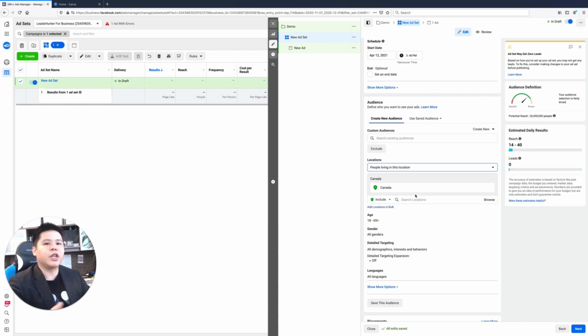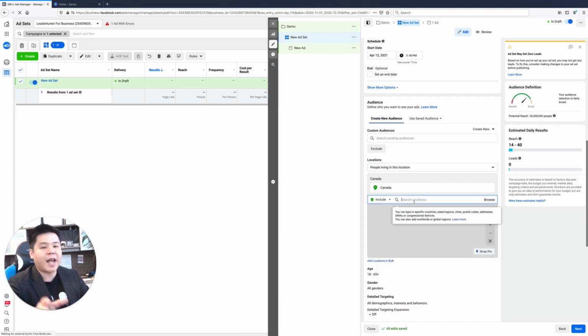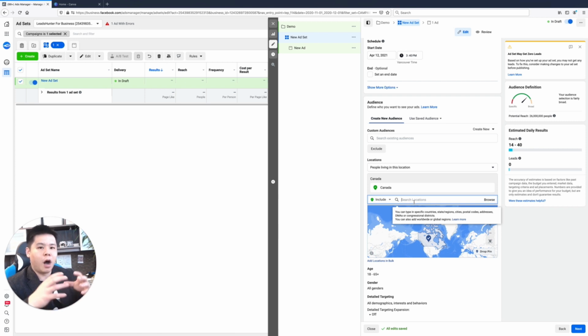Now, under the location, if you are a local business, you can simply put in the exact address of your location or where your office is and go after a radius of miles around exactly who you want to see your ad. If you are a national brand or a worldwide brand, then obviously you can put in the entire country. Now, the rule of thumb is that when it comes to targeting, you only want to have one country targeting at a time.